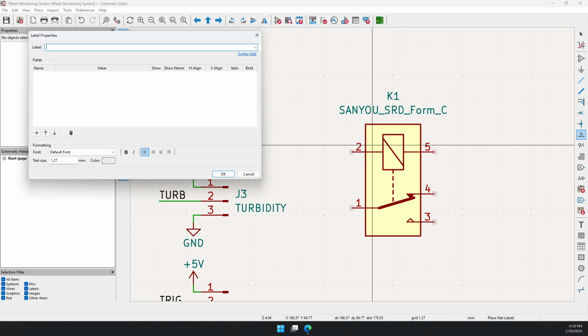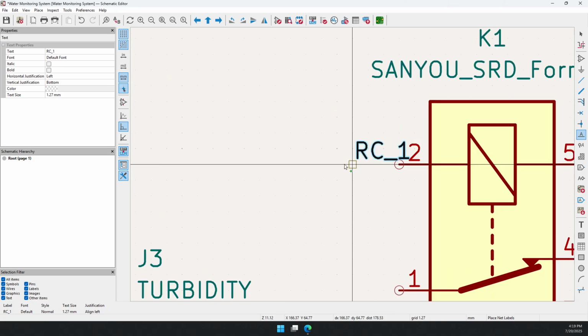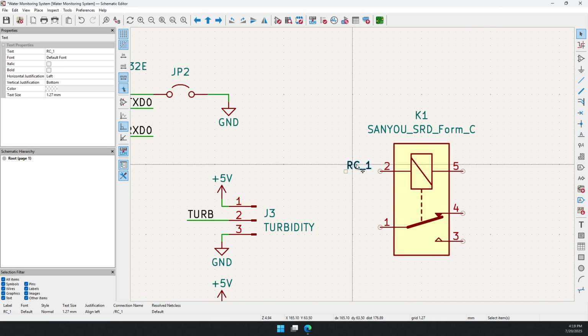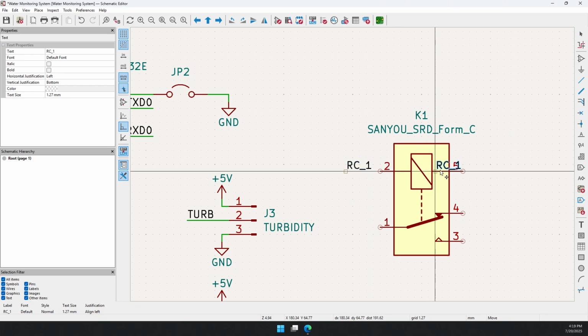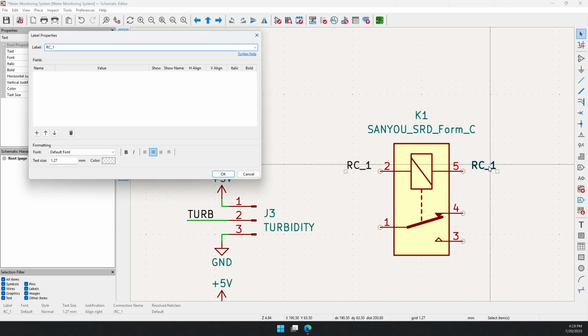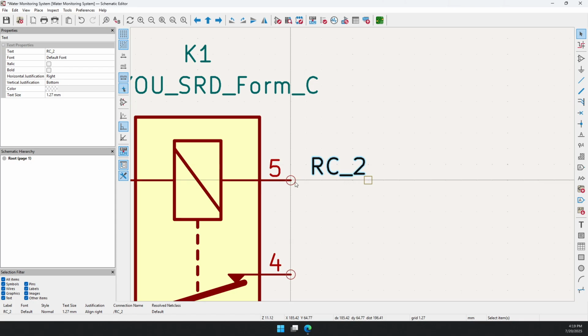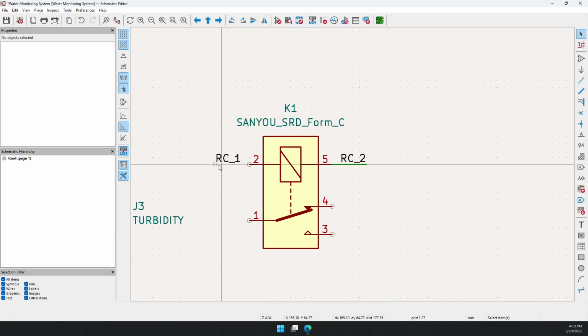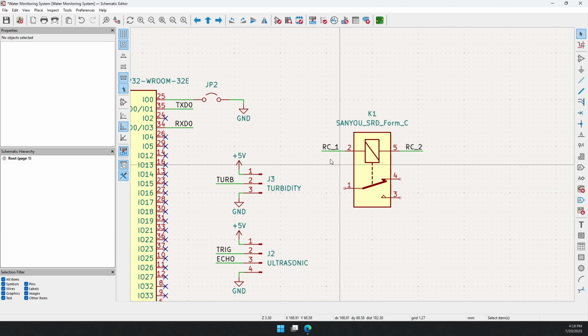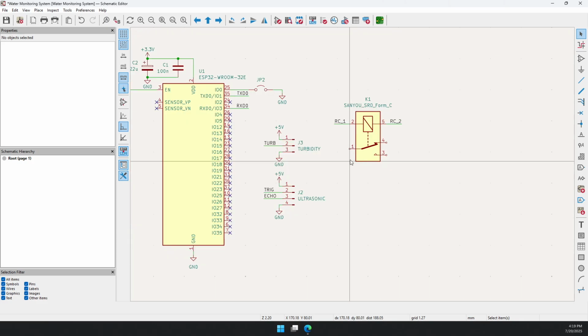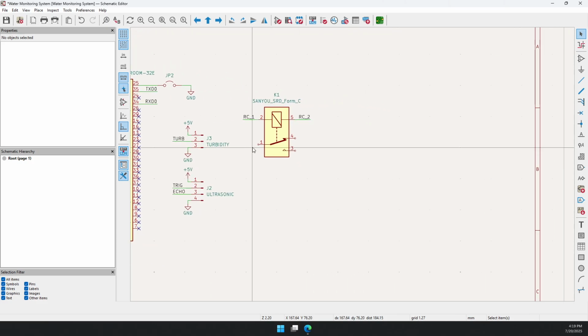Well, I'm trying my best not to make it long, but well, the coil 1 can be RC1. I think that will make more sense. Our schematic is not too big, so they should be okay. RC1. RC2. Connect these up. And we would come back to it.